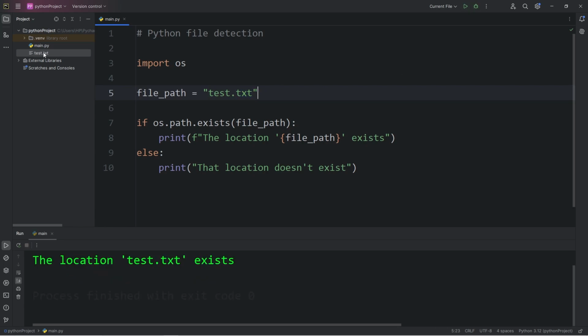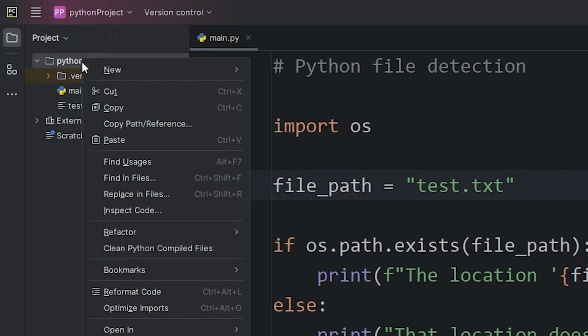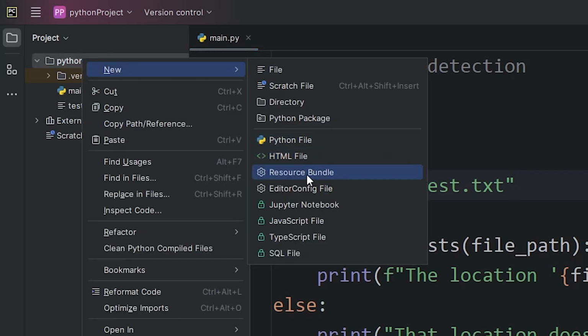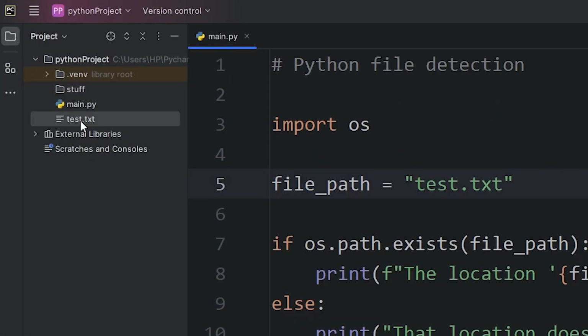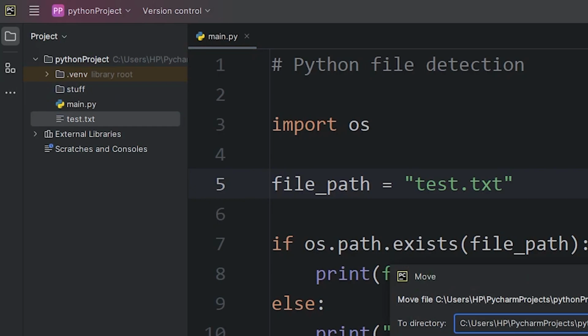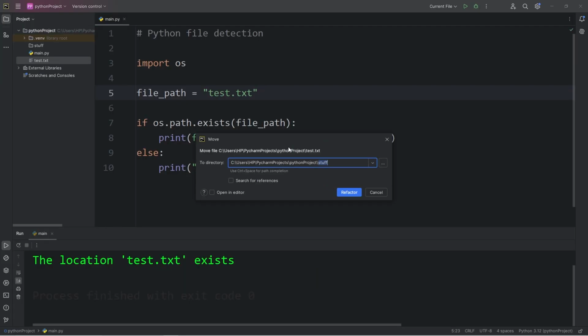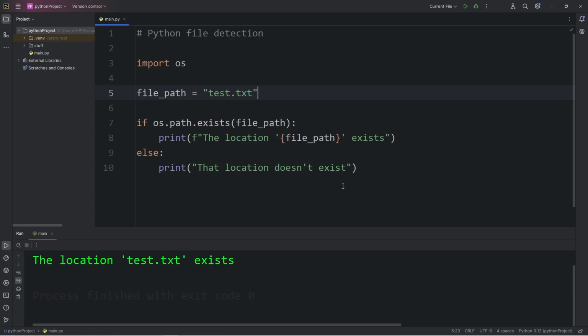What if this file was in a folder? Within my Python project, I will create a new directory. I will name this directory stuff. Then I will place my test file within the stuff folder. PyCharm wants me to refactor my code because the location changed. I'm not going to do that. I'm going to be sure that this box is unchecked and press refactor.